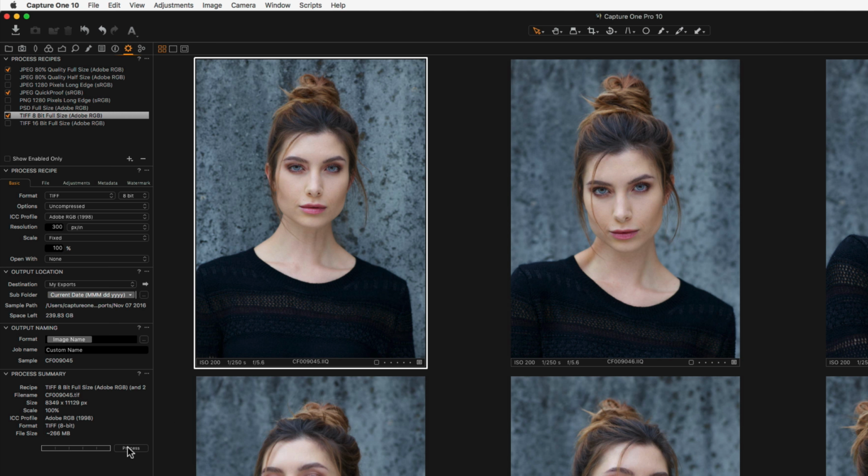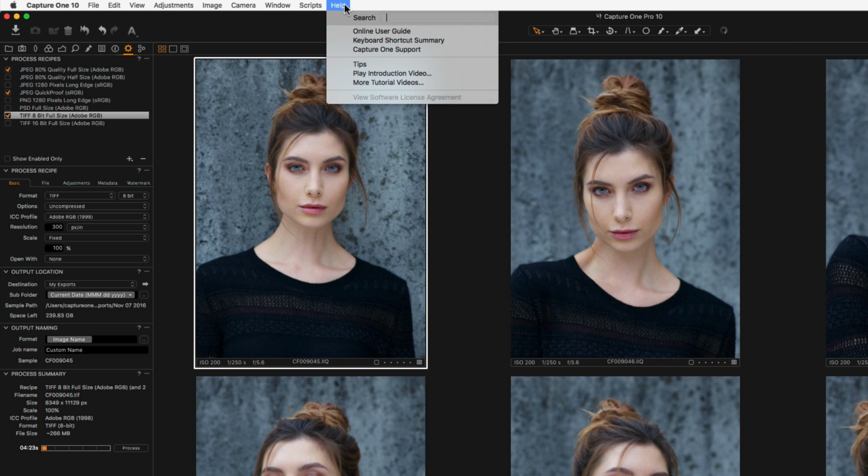To learn more about Capture One Pro 10, don't forget to use the help icons around the application indicated by a question mark, and the written help page is accessible here.